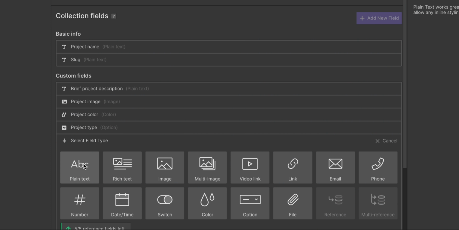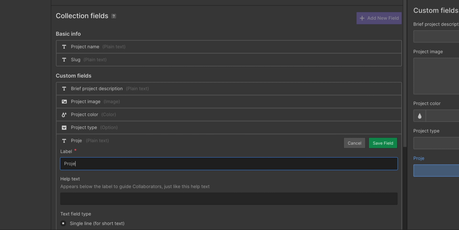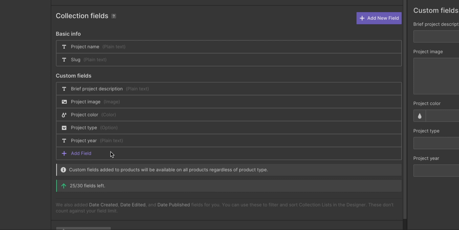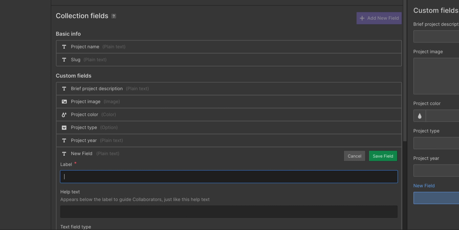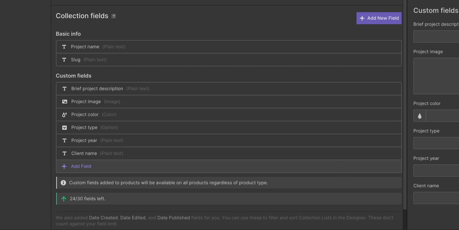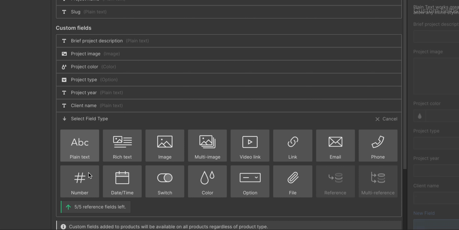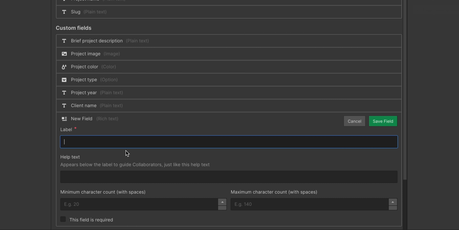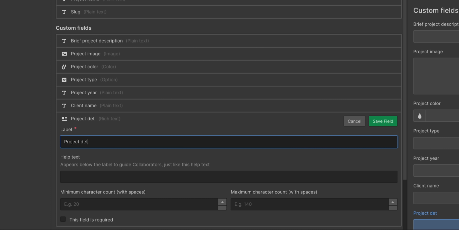We want to add the year. Let's do a plain text field for project year. Another plain text field for, let's say, client name, the name of the client on that project. Let's add another one for the project details, rich text, project details. Can show these on each project page.